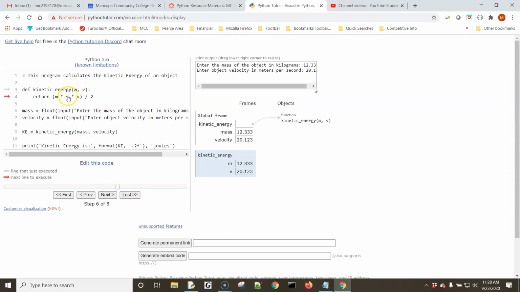So on line number 4 we're calculating the kinetic energy, and then we are going to return that value back into the statement where we called that function, and save it in our KE variable. So let's click on next again. Now we have a return value that was calculated, 2497.0325. That gets returned and saved in our KE variable. So let me click on next.